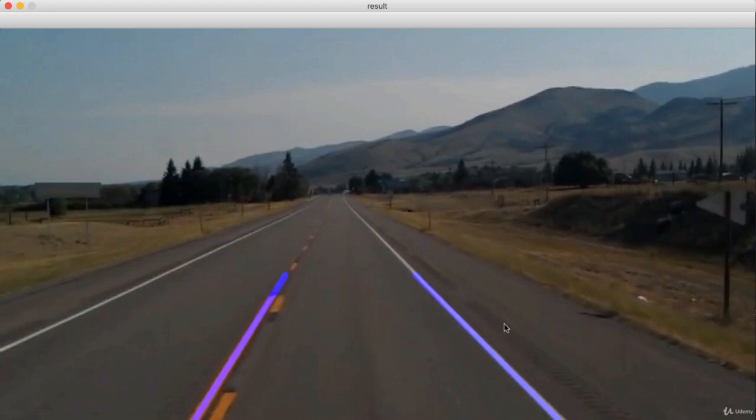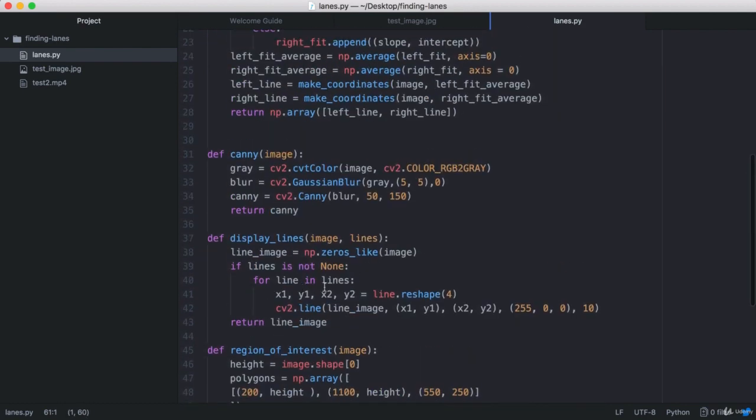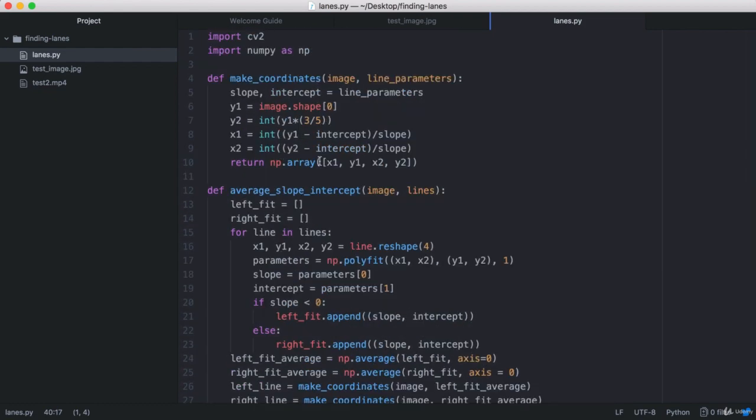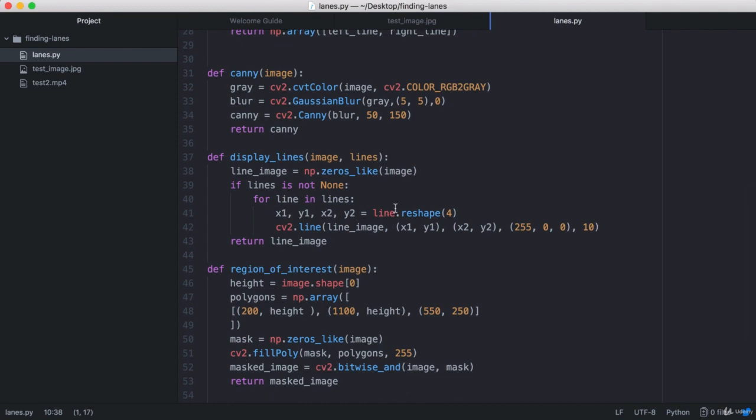One more thing before we end this lesson is that previously we were passing in a three-dimensional array, the Hough lines, into our display_lines function. But now we're passing in the average lines that we created, and we know that when we iterate over this lines array, each line is already a one-dimensional array, so there's no need to reshape it into one. It already is one-dimensional, so feel free to remove the reshape. It's just extra code. It doesn't really make a difference whether you have it or not.